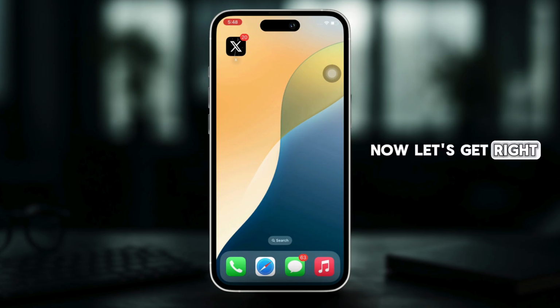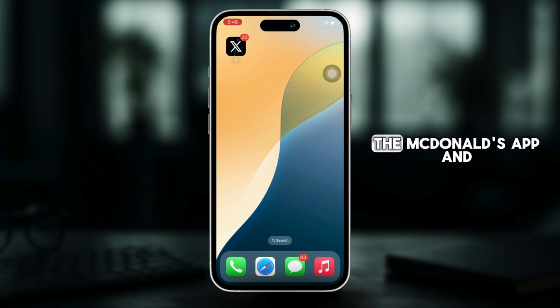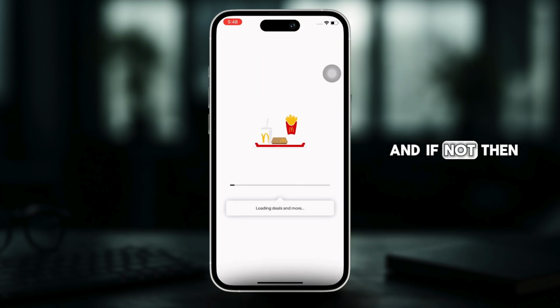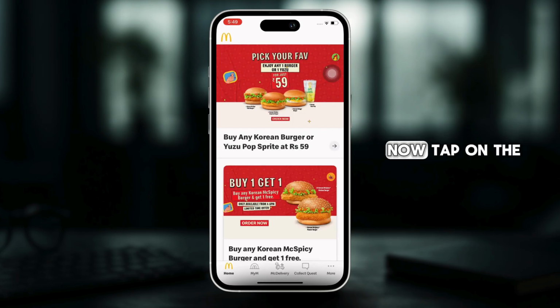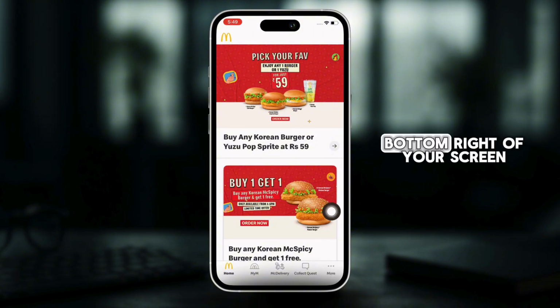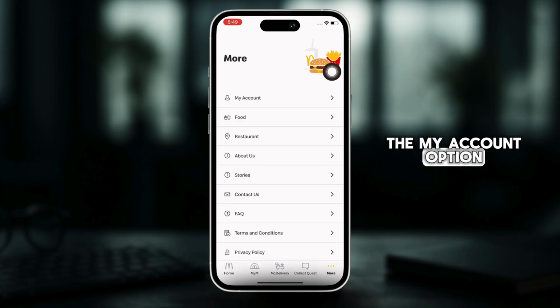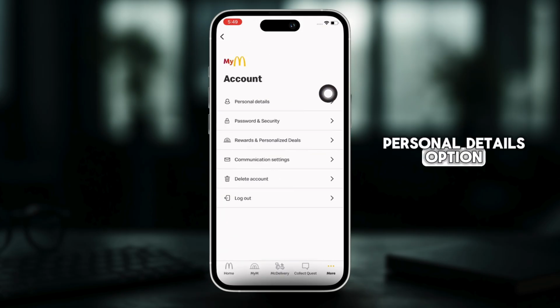Now let's get right into the tutorial. Firstly, go ahead and open the McDonald's app and make sure you are signed in, and if not, then go ahead and sign yourself in. Now, tap on the More option from the bottom right of your screen and further tap on the My Account option you see there. You will then see the Personal Details option.